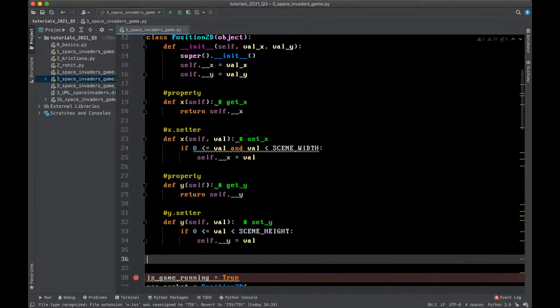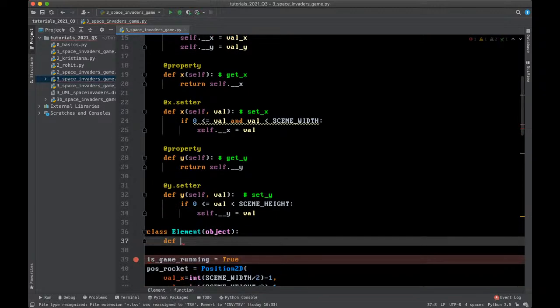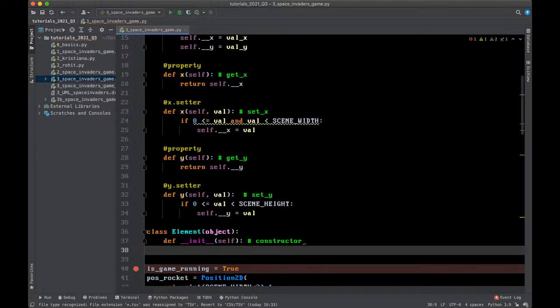So class. By the way, now I'm not going to write all of the getters and setters. You should. That could also be homework: to write the getters and setters for all of those things. But let's stick with the positions. Element. The element is the base object here. Then the def init. This is called the constructor. Every time we construct a new instance, this will get called. So super, like that.